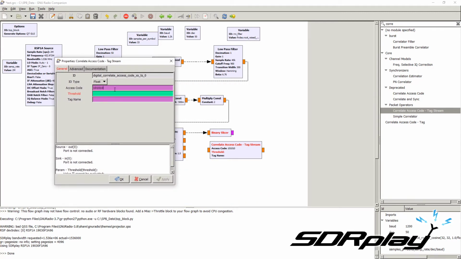This block will look for the access code, which is our sync word, in the bit stream, and it will append a tag to those bits. You will see later what that means. In our case, the IO type is byte, because it takes an input of byte, and the access code is the access code from our radio, which in our case is 0xC9D08A7B. This in binary is the following. Because we need to input the access code in binary.